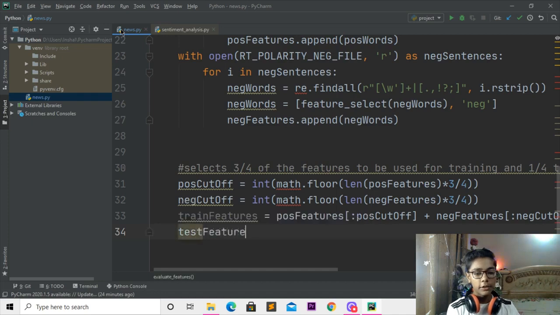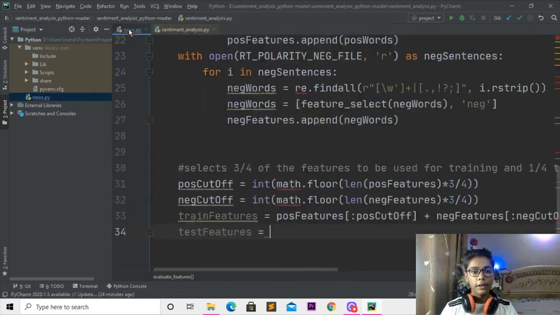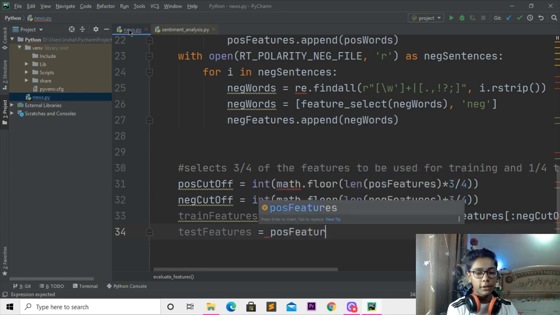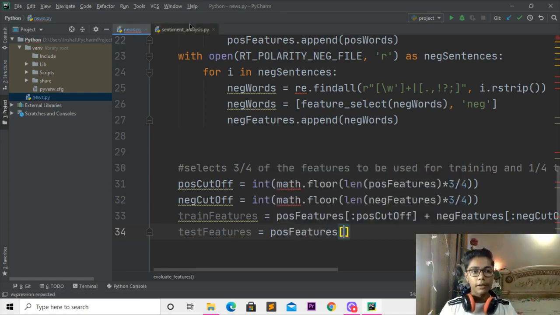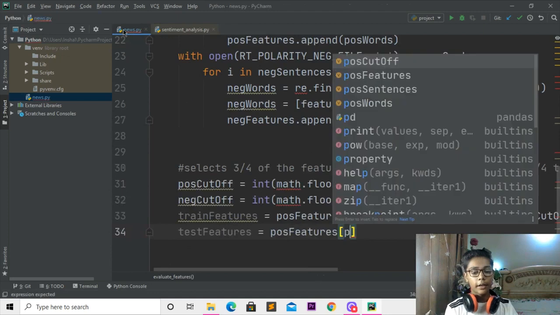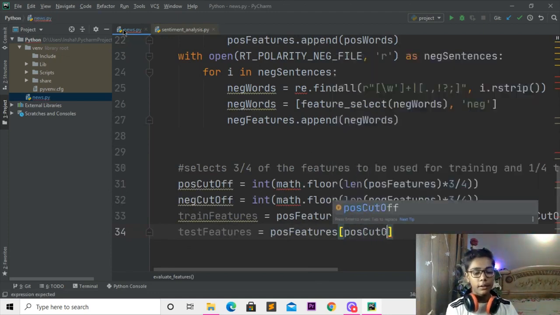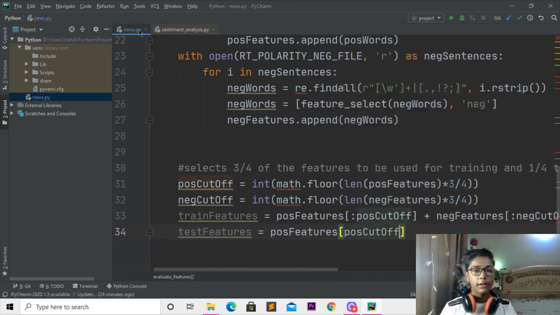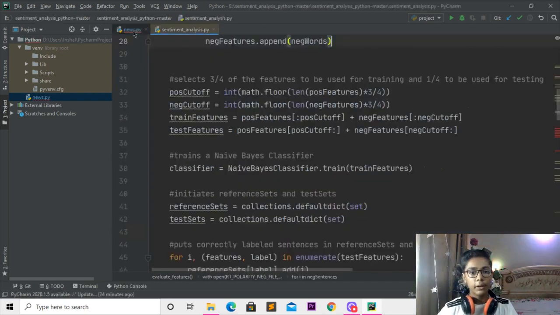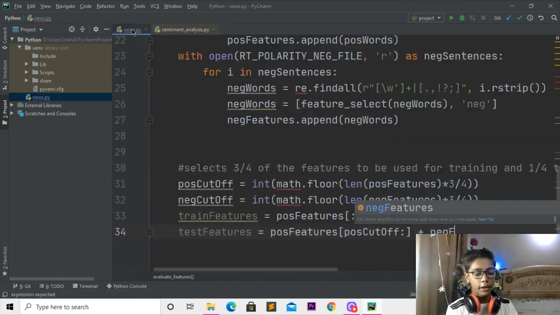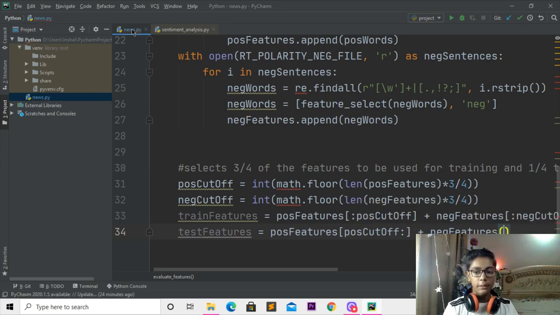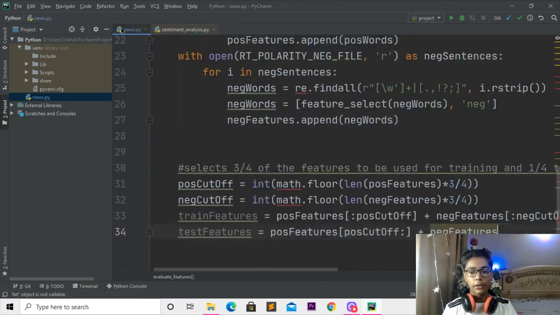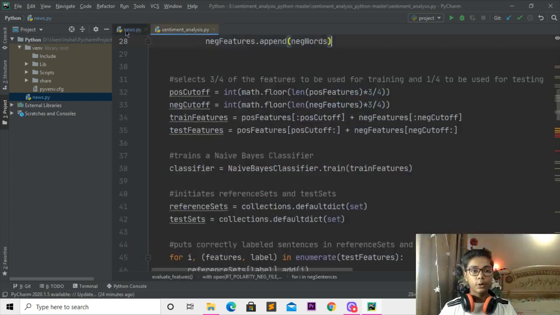So when you've done with that, I'll be now moving, then I'll be writing test features equal. Then when you've done with that, you have to write POS features, and here I'll be now writing this square bracket here, and then I'll be writing POS cut off. And when you've done with that, I'll be coming here, then I will be writing plus and moving forward. So when you've done with that, I'll be writing that to like NAC features, and here I'll be making this bracket here. So here I'll be now writing NAG cut off, making this semicolon, then I will be moving down enough.